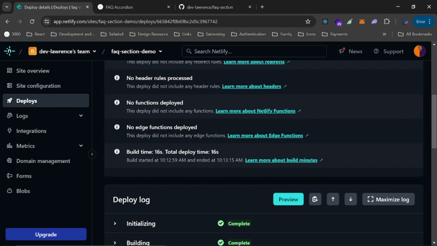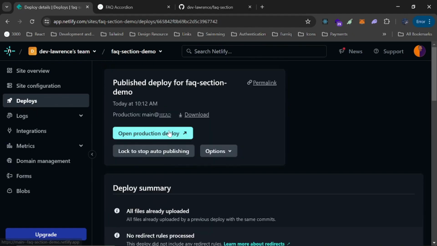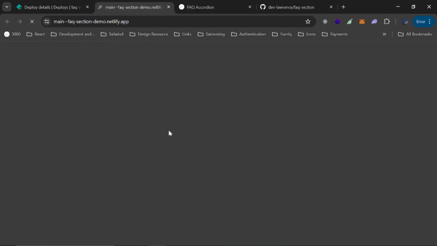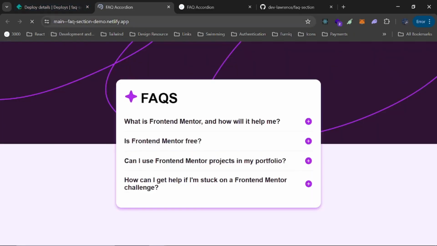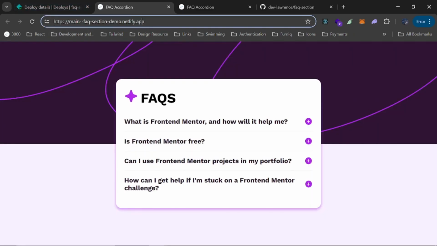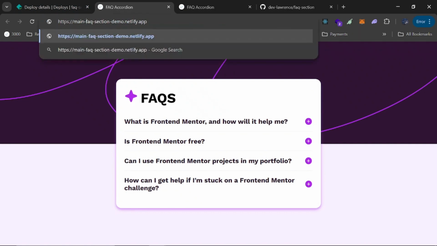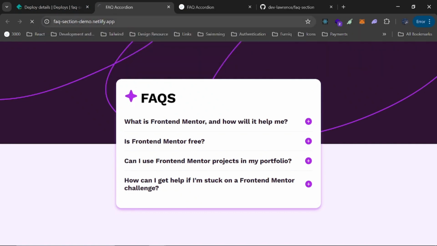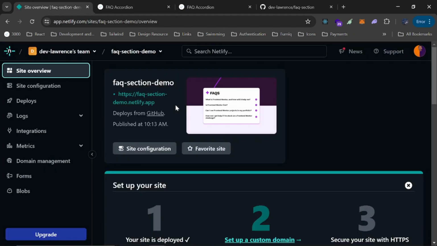All right guys, so it took 60 seconds to deploy. So let's open in production. So in production is going to add a main, but you can just get rid of the main and it should work perfectly fine as well. So cool. All right guys, so that's for the second method.